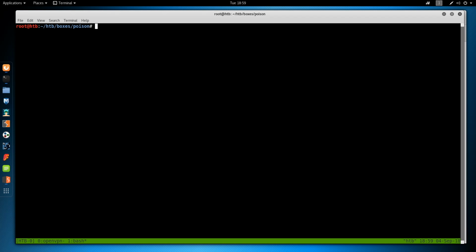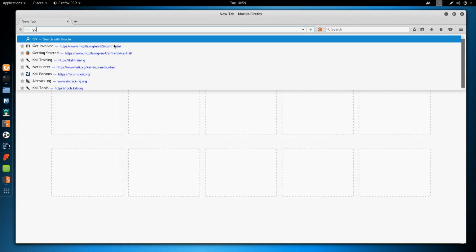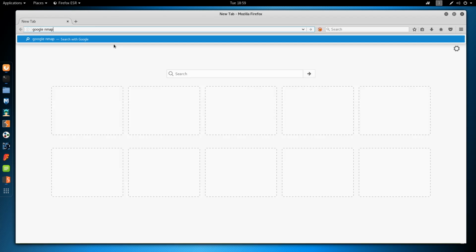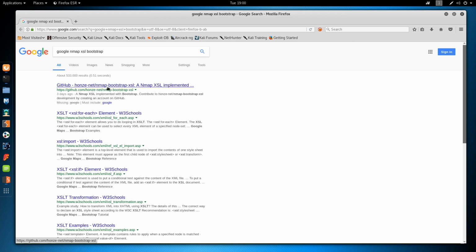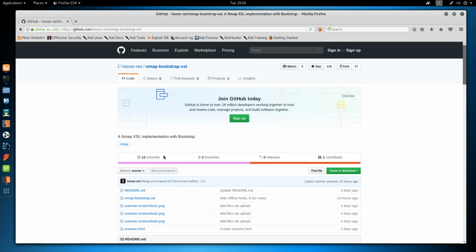Before we run the Nmap, I wanted to show off something I just found out about. It's a Nmap XML style sheet that converts the Nmap XML output into a Bootstrap web page, which makes it very, very pretty. So I'm going to make a directory called Nmap and go into it. Then go over to Google and search Nmap XSL Bootstrap, and go to the very first result, which is Hans-Net's GitHub repository.